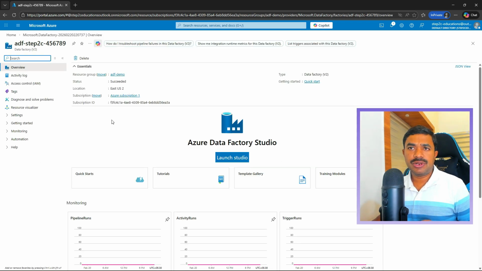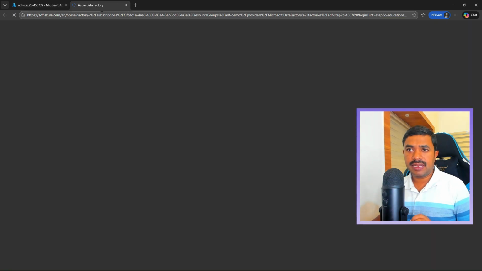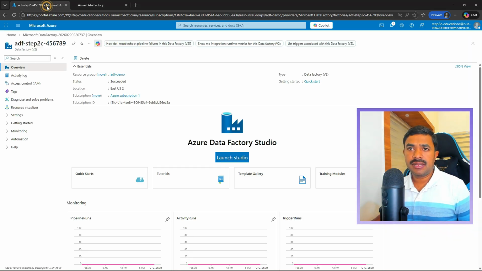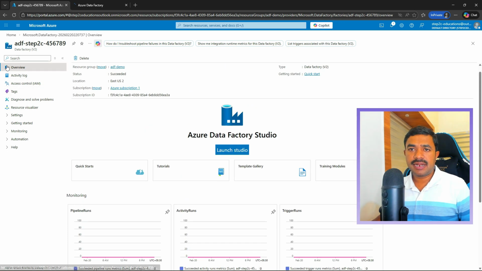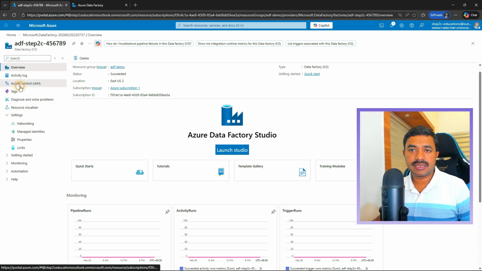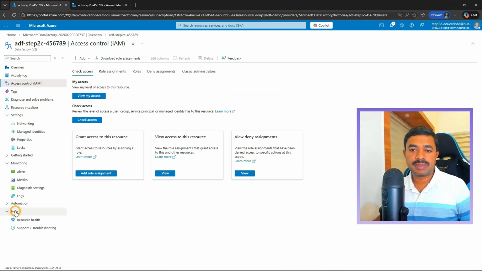You will be able to access your data factory. In order to access your data factory, you could simply click on Launch Studio, and this will open your data factory in a new window. But in the same data factory overview tab, you could see we have some tutorials and monitoring options. Similarly, there are many other options and configurations. For example, settings, access controls, monitoring tab, and help section. So many options are there.